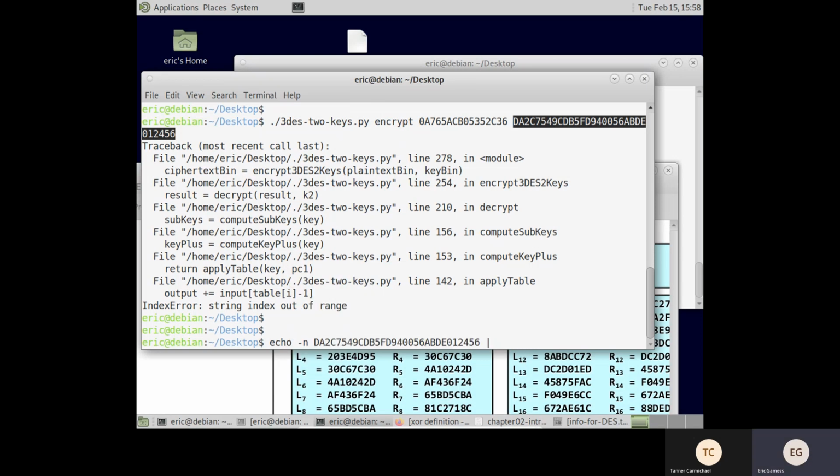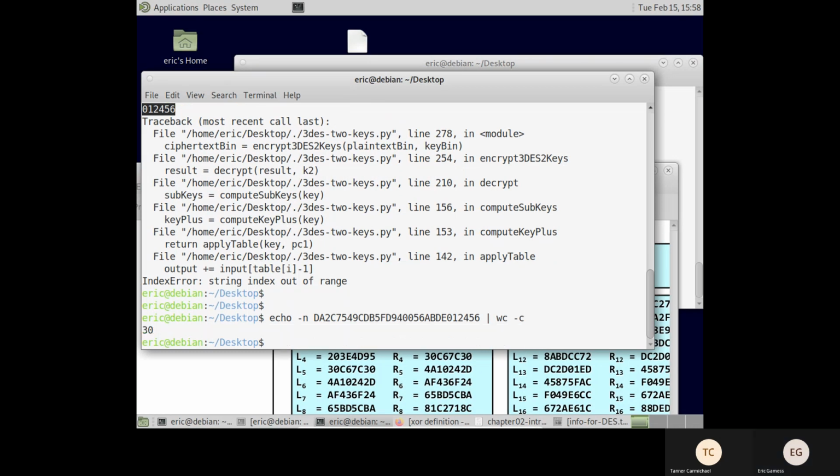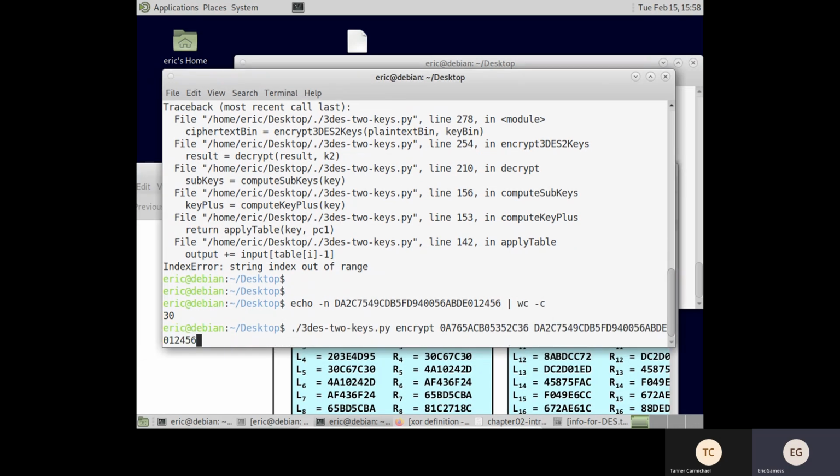How many hexadecimal digits should it have? What should be the result here? So it's 128 bits. So hexadecimal will be 128 divided by 4. So it should be 32. It's 30. So there is a byte missing. So let me do it again, putting 45 at the end.